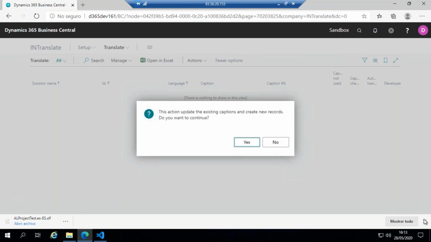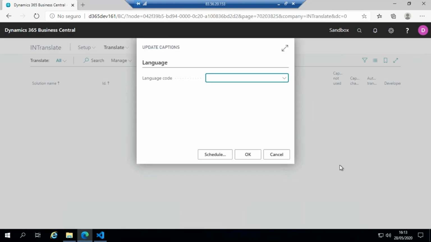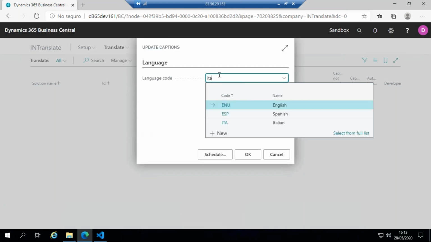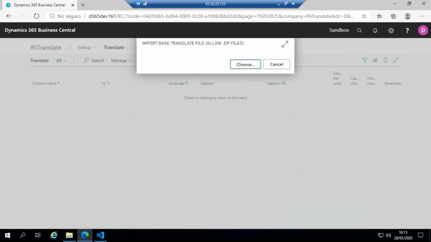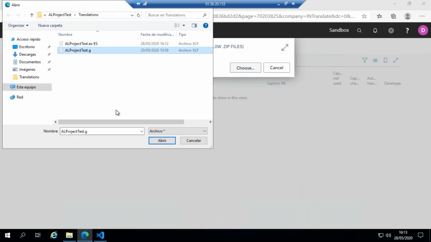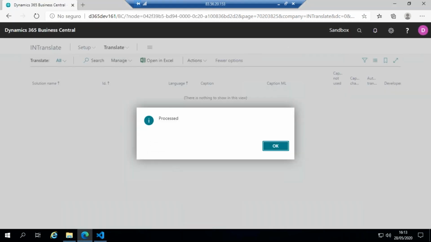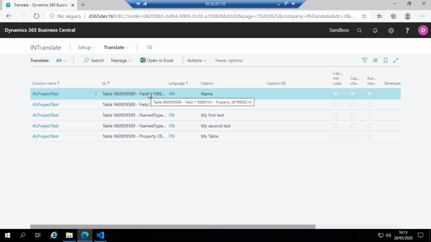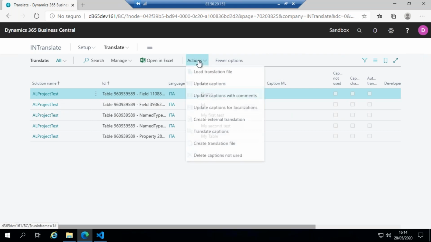And we will have to select a new language. Sorry, let me just, okay. Say we want to use now Italian. And we have to import the base translation file, like this. Okay, now we have the lines for the Italian translation file, but again we have to fulfill these gaps. Previously, I could fulfill it myself because I knew Spanish, but this time I don't know any Italian, so we have a tool that is going to automatically translate the captions, which is this one.